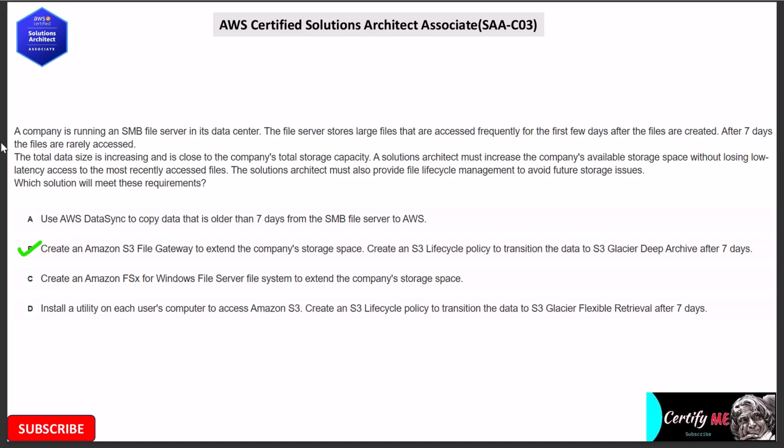Next question. A company is running an SMB file server in its data center. The file server stores large files that are accessed frequently for the first few days after the files are created. After 7 days, the files are rarely accessed. The total data size is increasing and is close to the company's total storage capacity. A solutions architect must increase the company's available storage space without losing low latency access to the most recently accessed files. The solutions architect must also provide file lifecycle management to avoid future storage issues. Which solution will meet these requirements?